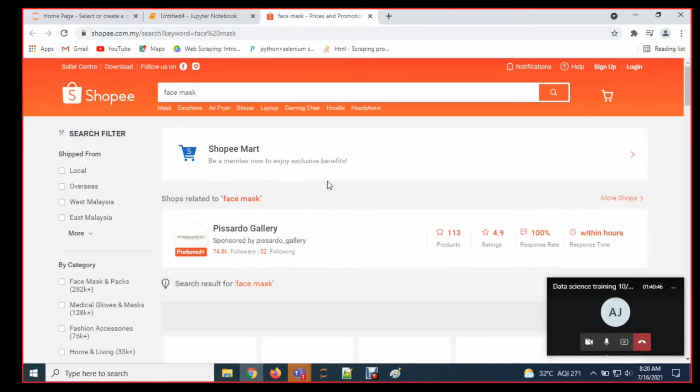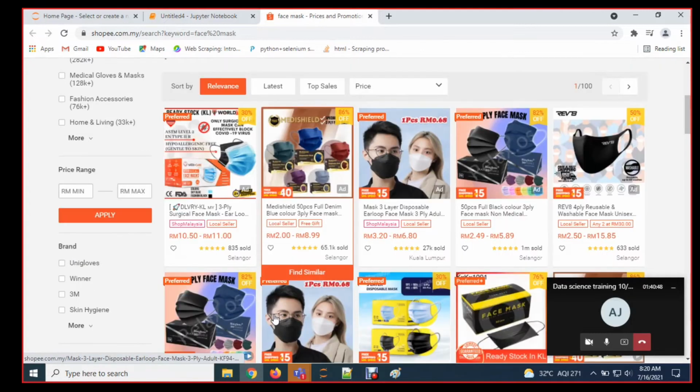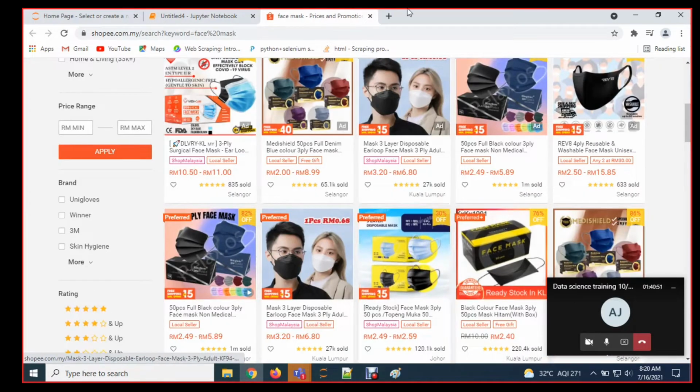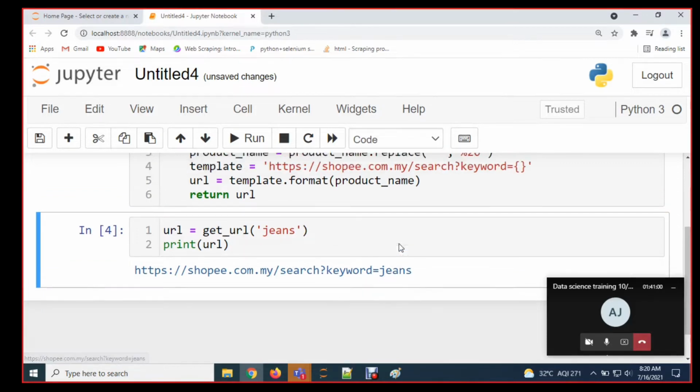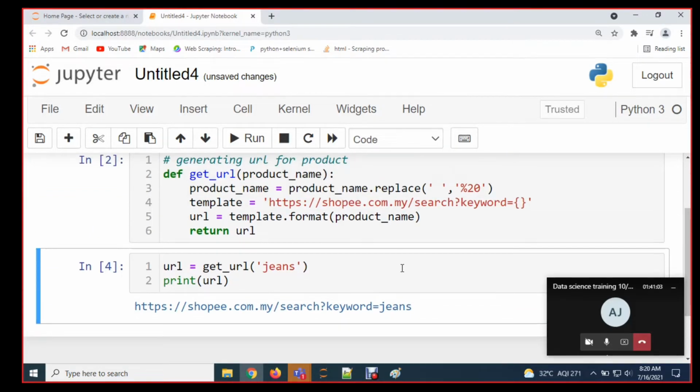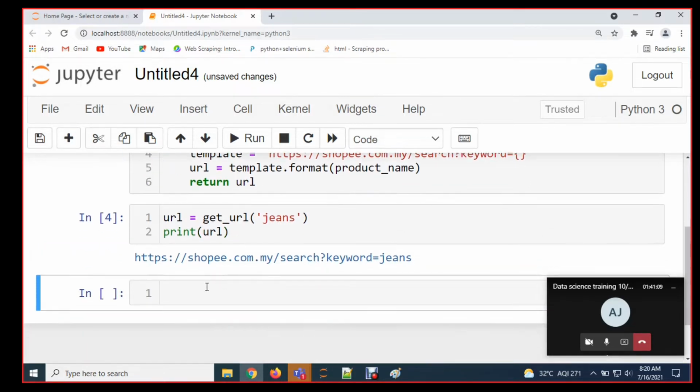Okay, you can see that it's working. Now let me try it for the jeans. This time if I need to generate a URL for jeans, you can see a URL for jeans will be generated for you. So we are able to generate this URL, and let's check whether it's a valid URL or not.